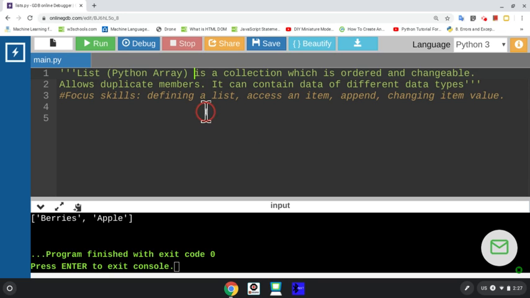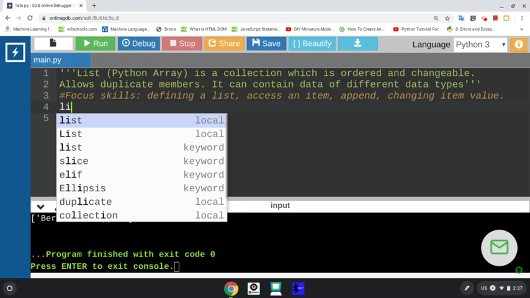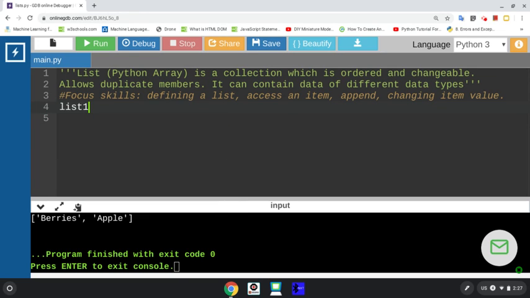It allows duplicate members, so we can have same members two times, and it can contain data of different data types. So when we're going to define a list, we can have a data type of integer, and the other item may be a string, and the third item may be a float. So it's possible to have different data types in one list.